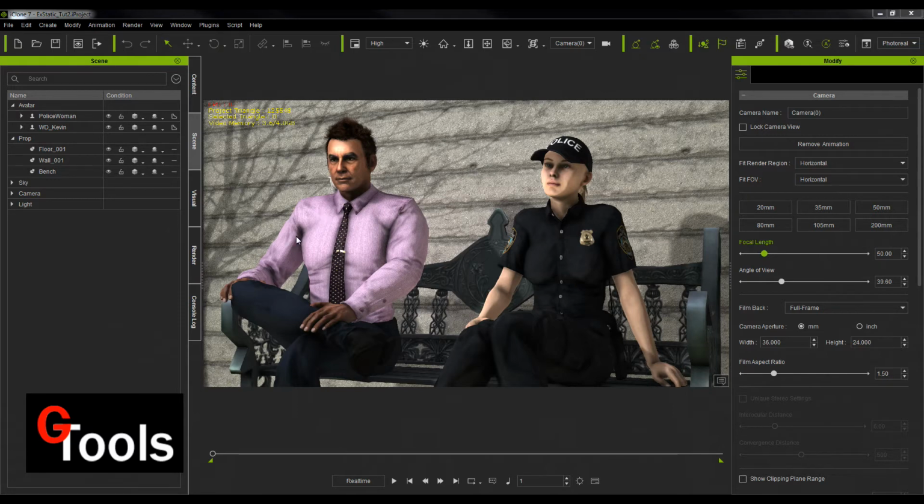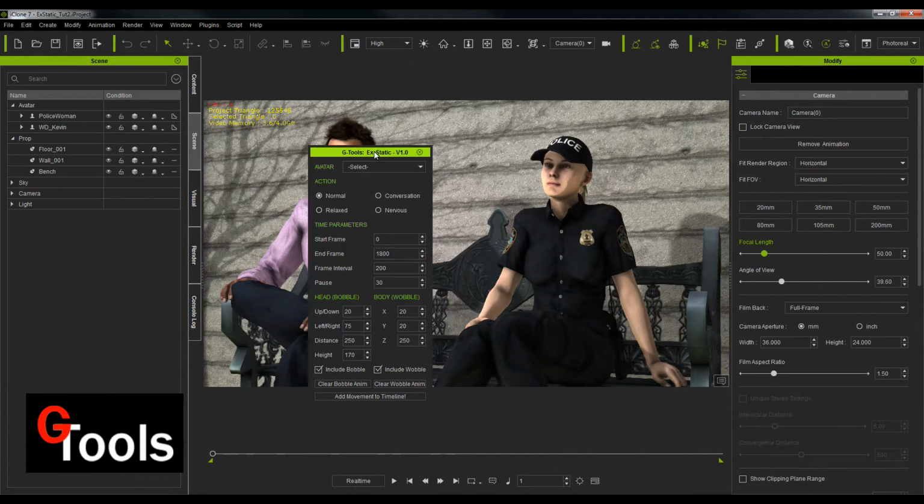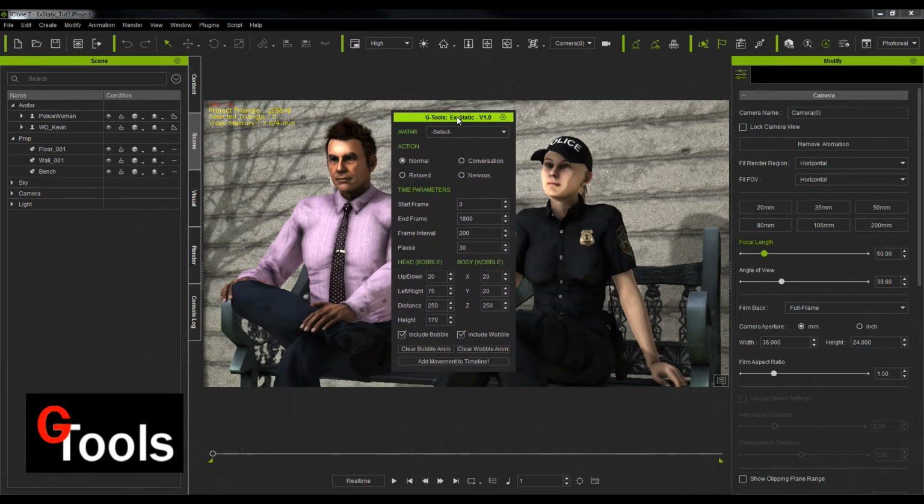Alright, so I've already placed these avatars in the scene, a pretty basic scene, 2 avatars, floor, wall, bench. So now we can load the Ecstatic plugin. So you go up to Plugins, it's under G-Tools, and Ecstatic. Okay, I'll put it in between here so you can see both the avatars.